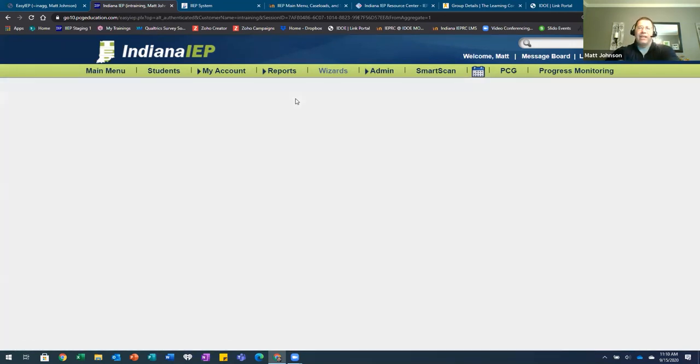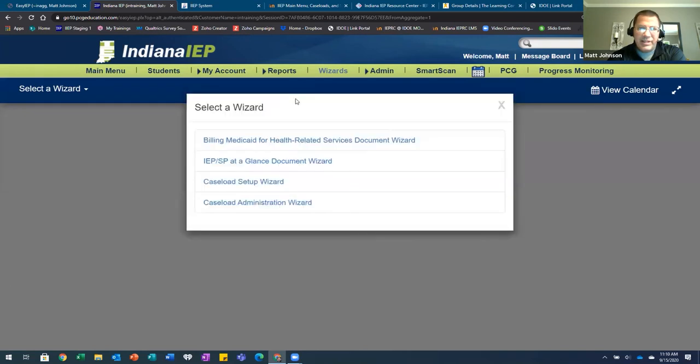Under wizards, there's probably not much you're going to have to do as an administrator. This is mostly the realm of our teachers of record. The Billing Medicaid for health-related service document wizard is the place where you can recreate that consent to bill Medicaid form if you need to. Typically with move-ins and initials, that comes out with the IEP, and we only need it that one time. But if for some reason you don't have it or you need to recreate it, you can do that here.